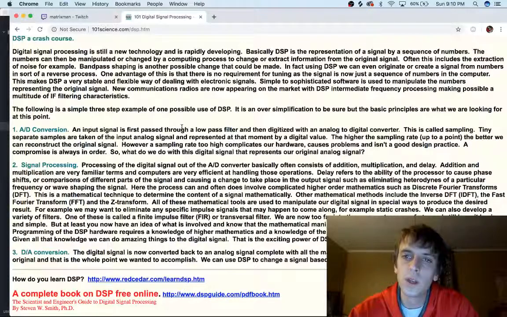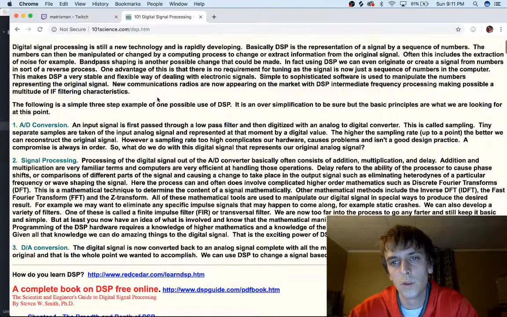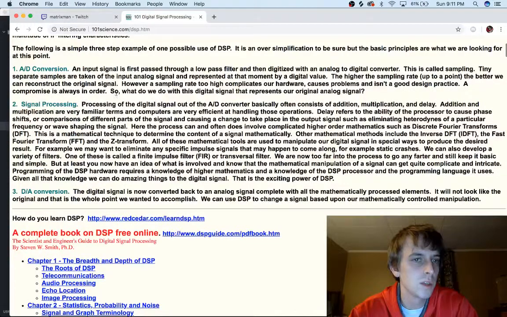In fact, using DSP, we can even originate and create signal numbers in a sort of reverse process. One advantage of this is that there's no requirement of tuning a signal. It is now just a sequence of numbers from a computer. This makes DSP a very stable and flexible way of dealing with electronic signals. So we kind of learned what DSP is here.